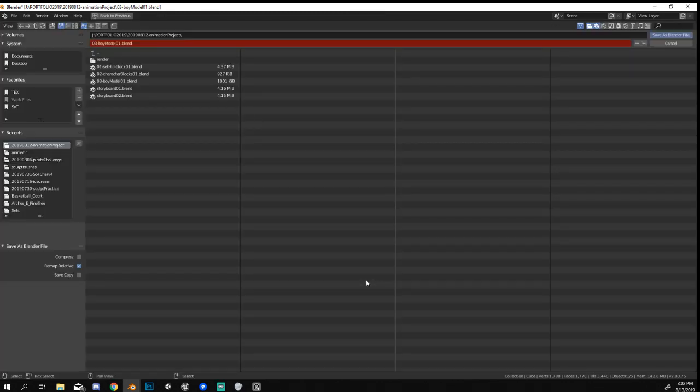Alright. It's safe, incremental, so I'm gonna press Ctrl Shift S, press on the plus button. And so it still will be under 03 boy model, but it will be the second version.